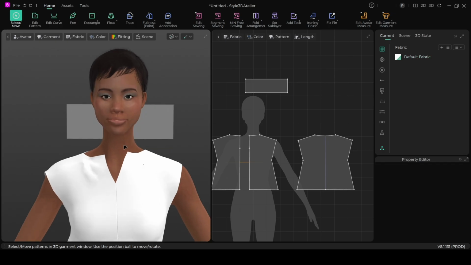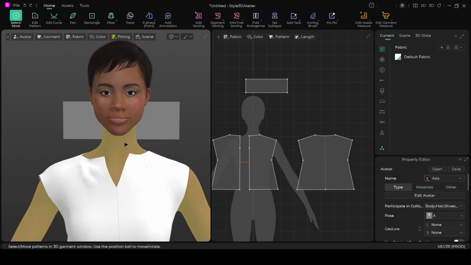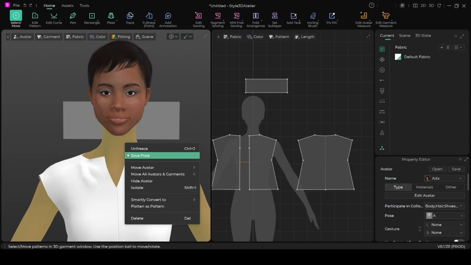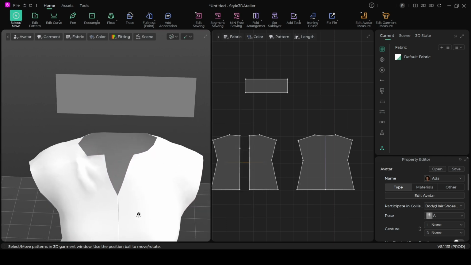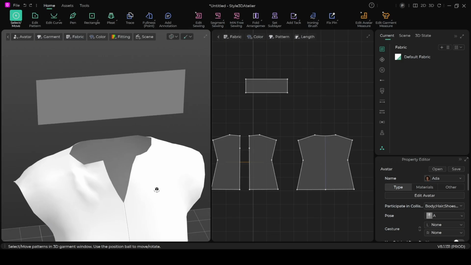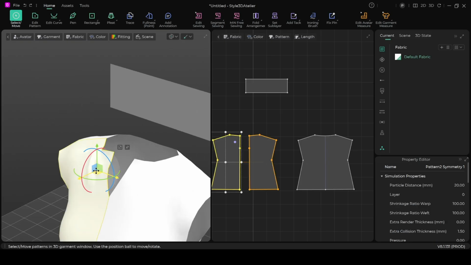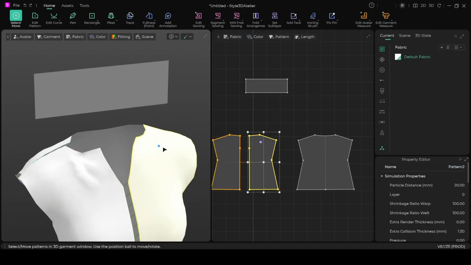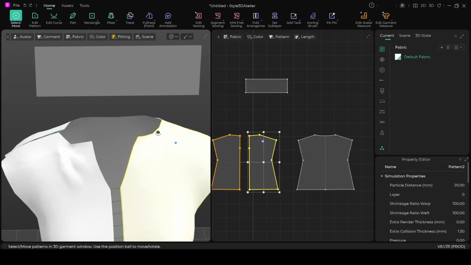And what I'm going to do is select the avatar, click on the avatar at any point, right click, and here you see hide avatar. Because I'd like to show you how you can just sew this in the 3D window in an easy way. So we can slightly lift the pattern piece like that. Okay, so it's moved slightly.